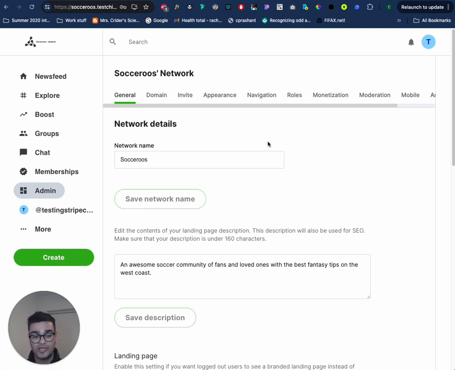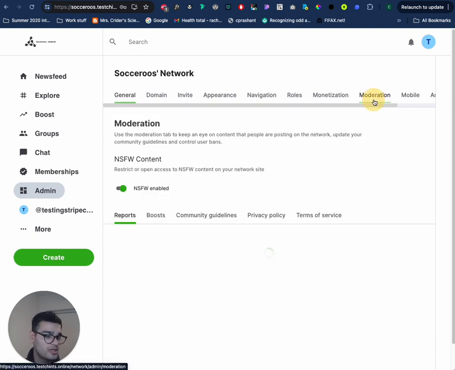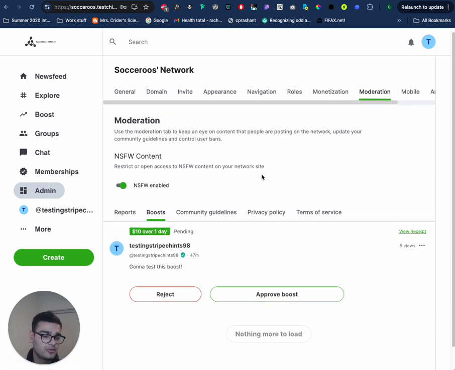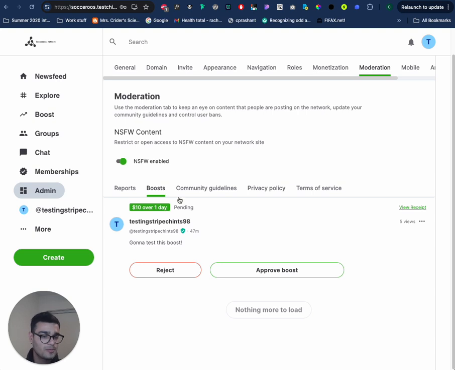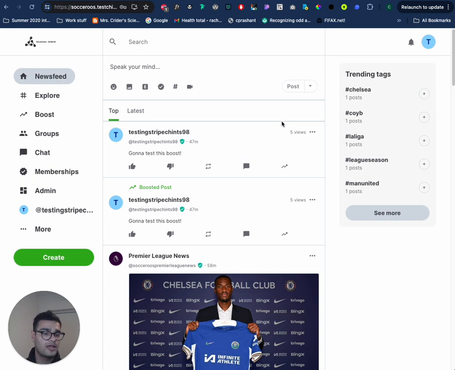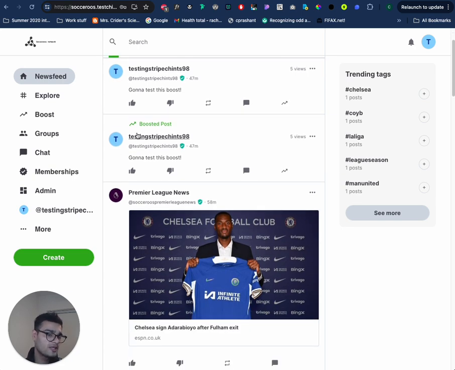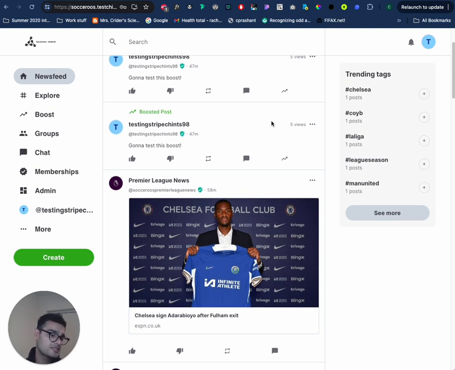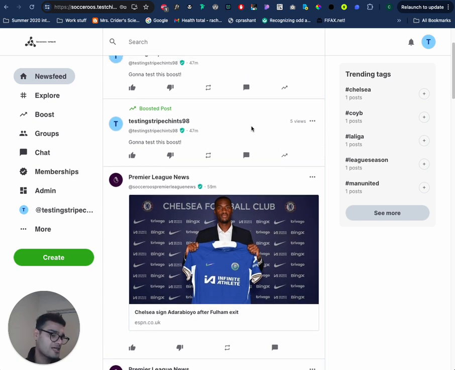So to approve or reject this boost, we go on the moderation tab here and click on the boost settings. So once we're here, you can either reject this boost or approve this boost. I'm going to go ahead and approve this boost. And once we go on our feed, we can see with the boosted post badge here, that this is a post that's being boosted and will be advertised throughout the network.